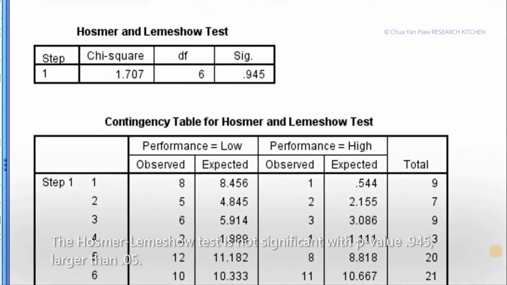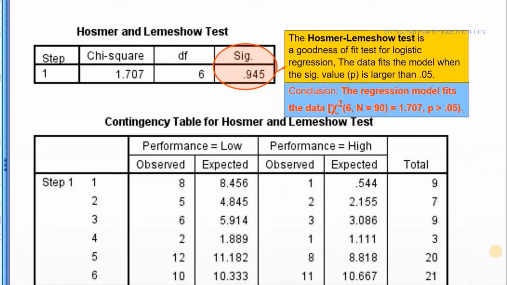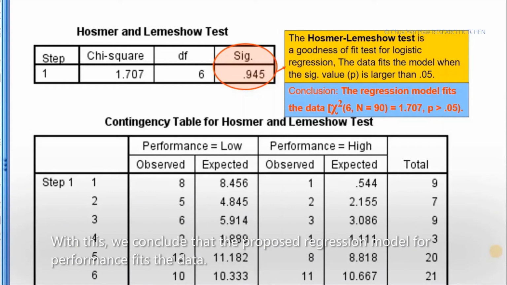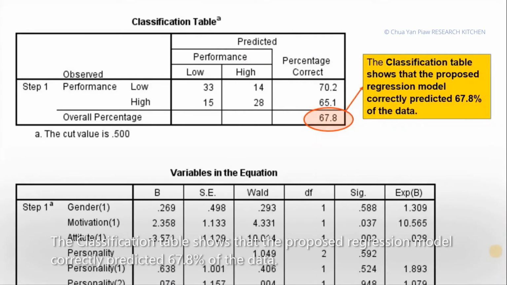The Hosmer-Lemeshow test is not significant with a p-value of 0.945, larger than 0.05. With this, we conclude that the proposed regression model for performance fits the data. The classification table shows that the proposed regression model correctly predicted 67.8% of the data.